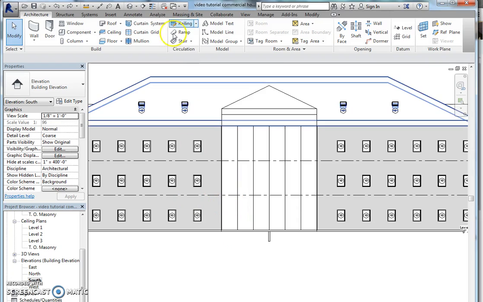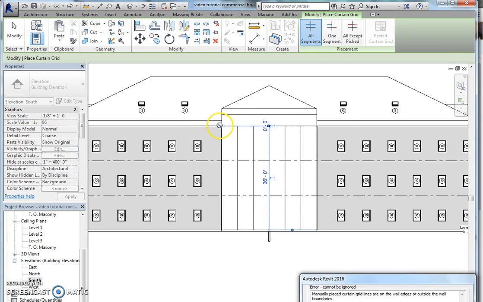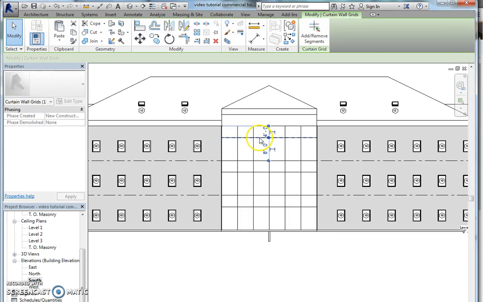Okay. So next step here, curtain grid again. Click on the top of this. Oops. Cancel. Sorry. Click on this one here and this one here. So those are now grids. Then there and there and there. So they each be 4 inches, 4 feet above.